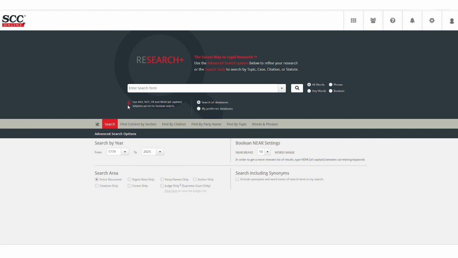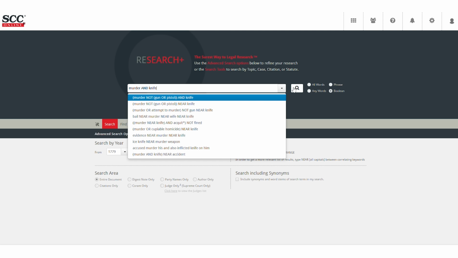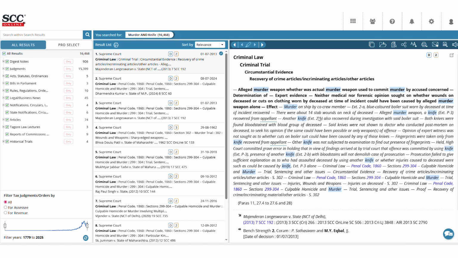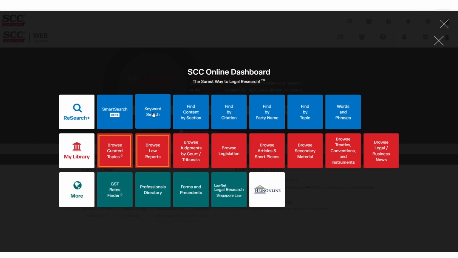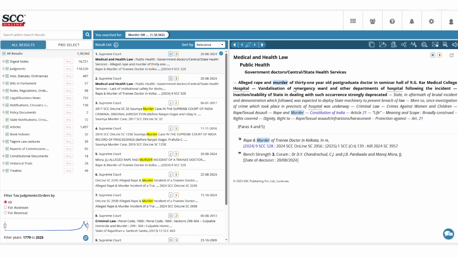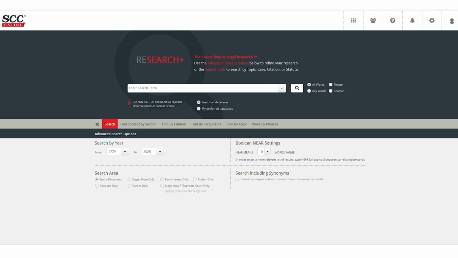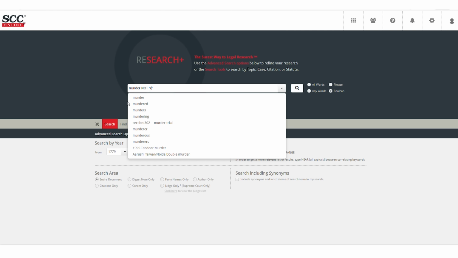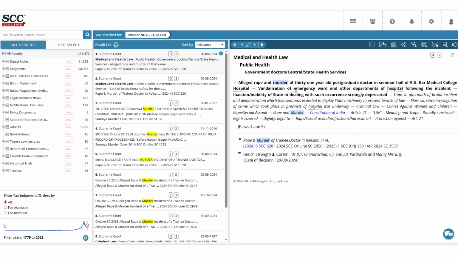Coming to Boolean, which is a feature which allows you to search 2 or more correlated keywords. You can use the operator AND when you want all of the keywords to appear in the same result. For example, murder AND knife. You can use the operator OR when you want either of the keywords to appear in the results. For example, murder OR culpable homicide. You can use the operator NOT when you want one of the keywords not to appear in the results. For example, murder NOT culpable homicide.